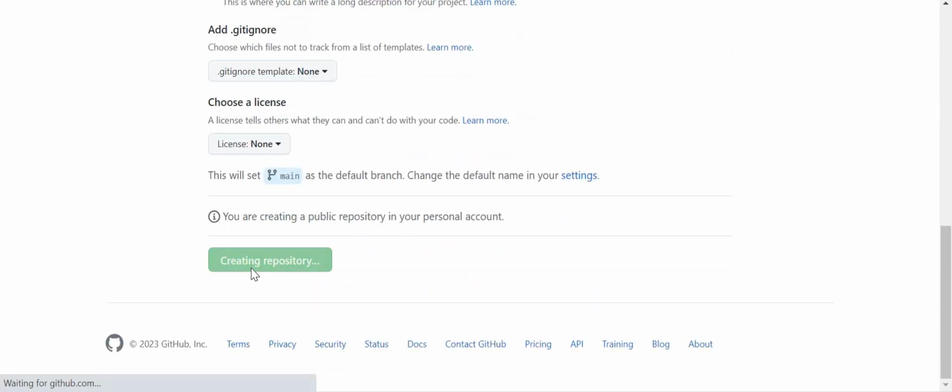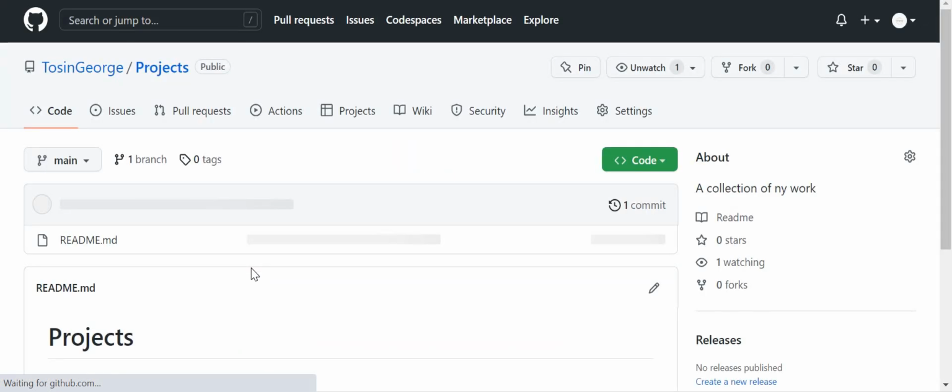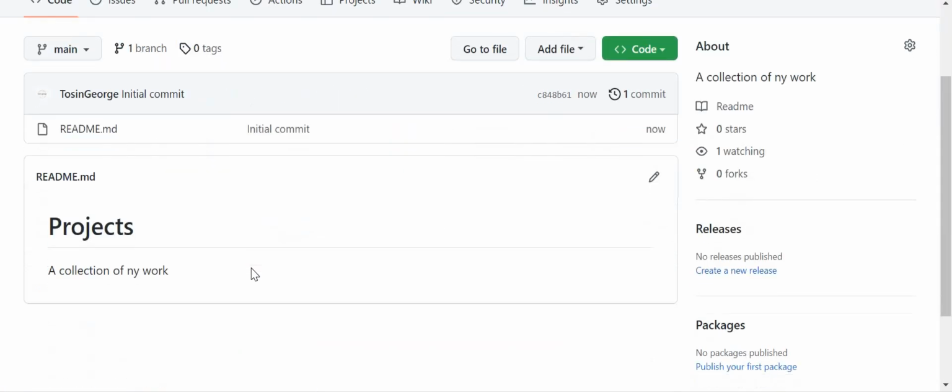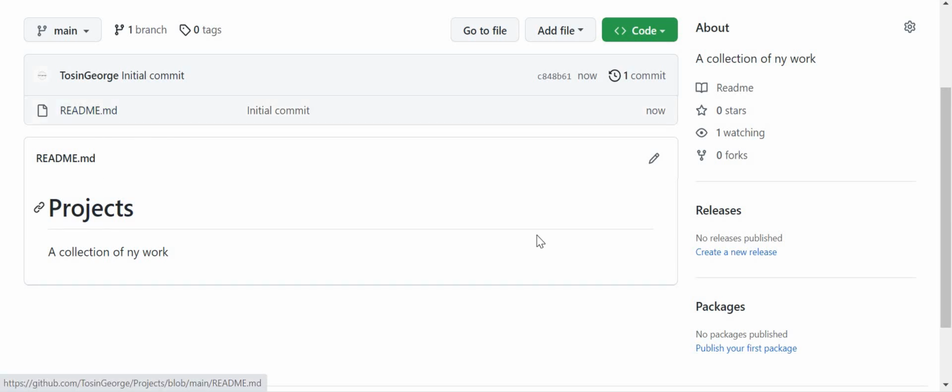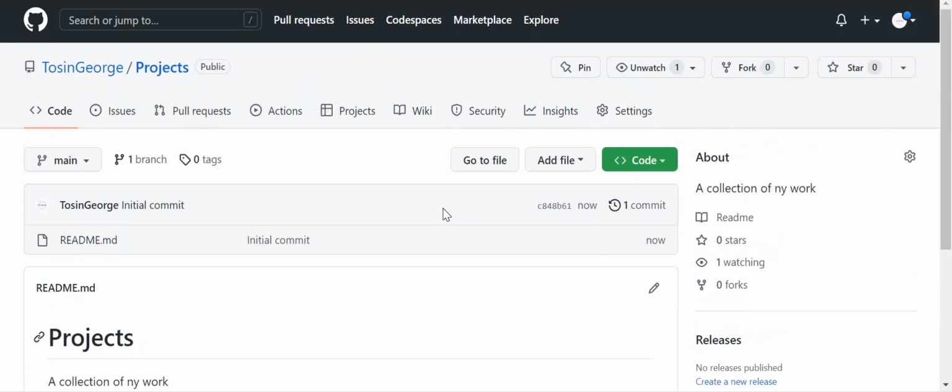My repository is being created at the moment. And right here, voila, we have our project repository. We have our README, and this is what it is. And see right here, we can make changes and introduce whoever's coming into this repository to the work that is inside it. Okay, so now that we've created our repository, I'll start by uploading the projects that I've worked on. Then we can focus on the README file to put an introduction and a brief description of the project.